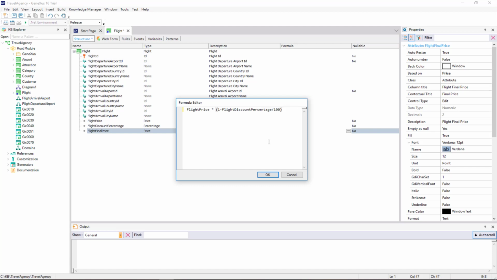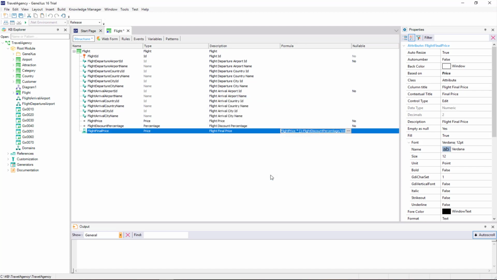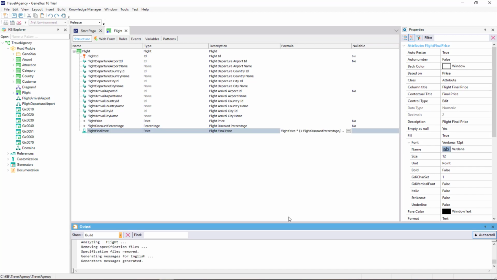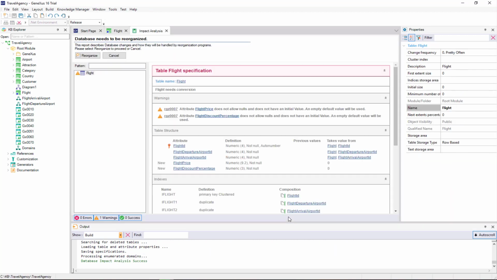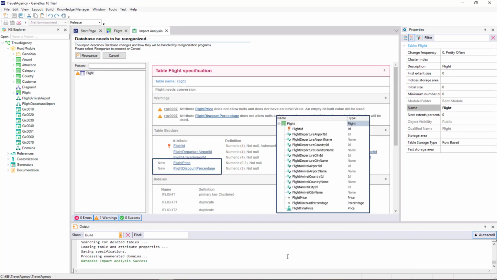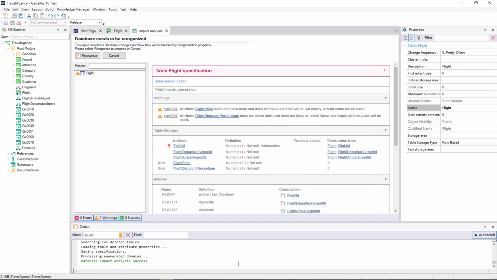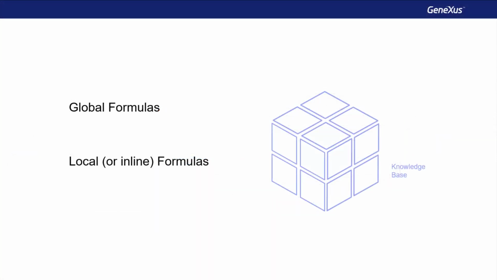Now we press F5, which automatically saves all pending actions, and we see what happens. In the flight physical table, only 2 fields are created, even though we've defined 3 new attributes in the transaction structure. Due to the fact that the formula column contains a definition, this attribute is not added in the physical table. Because the attribute is defined in the knowledge base with an associated formula, Genexus can calculate its value. Also, in every object where this attribute is included, the calculation will be made and the results will be shown.